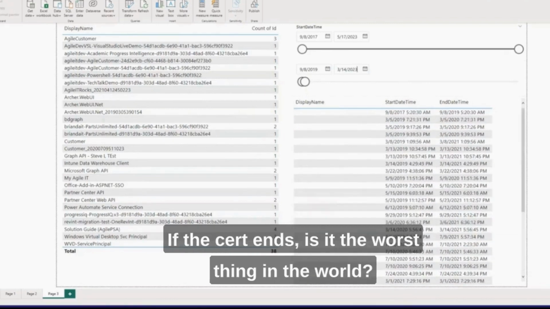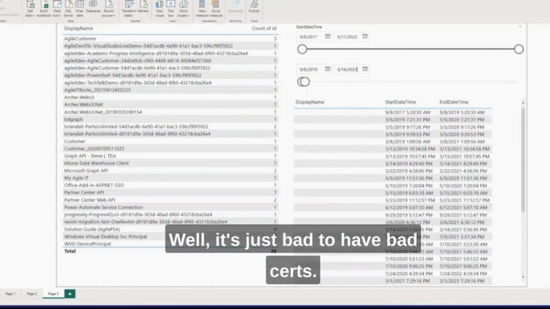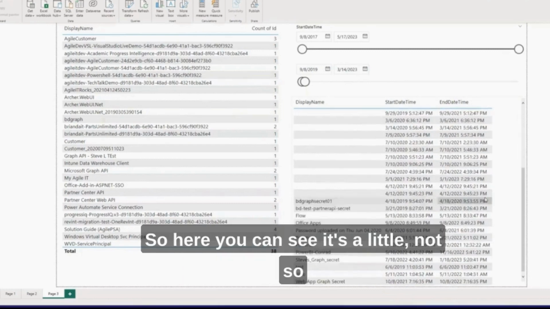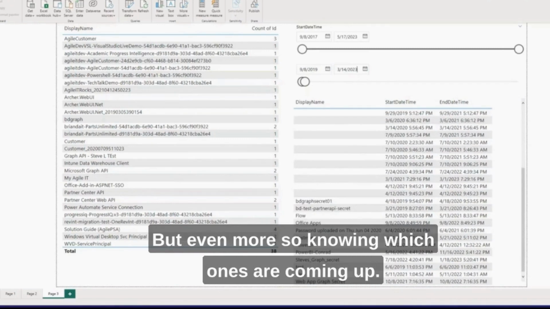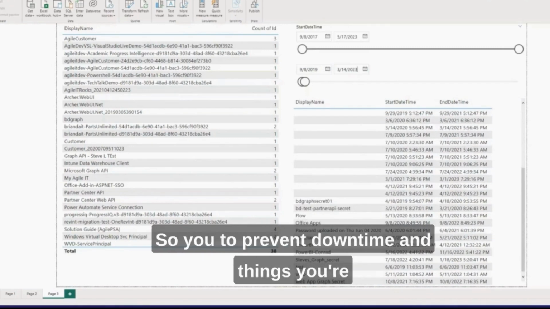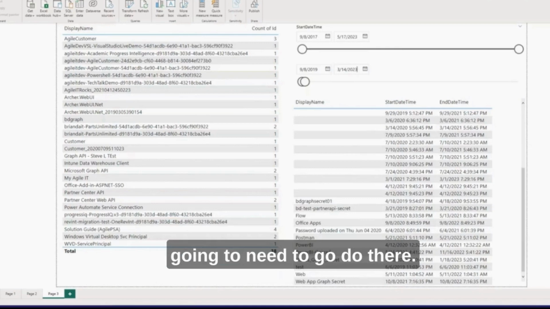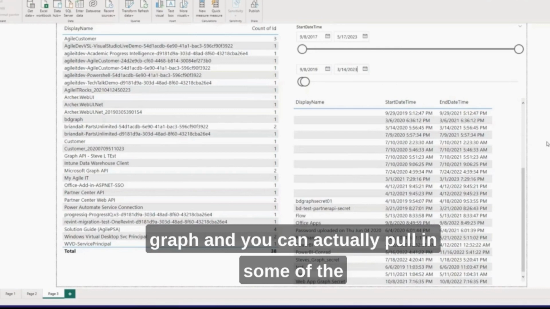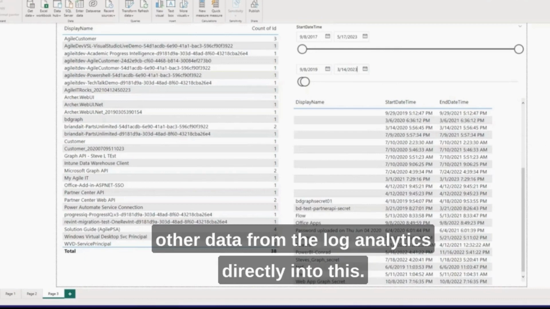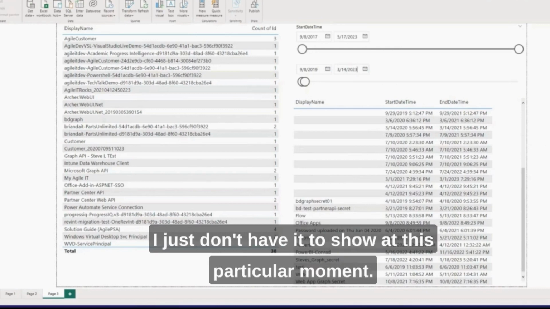If the cert ends, is it the worst thing in the world? Well, it's just bad to have a bad cert. So here you can see it's not so great, but you can go back and delete them. But even more so, knowing which ones are coming up, to prevent downtime and things you're going to need to go do there. But it's just a view of being able to use Power BI with the data you can export from the graph, and you can actually pull in some of the other data from the log analytics directly into this. I just don't have it to show at this particular moment.